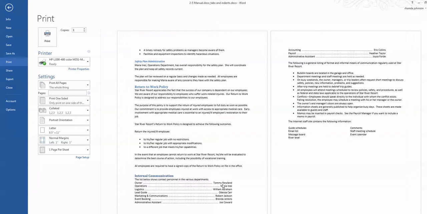So I hope this was a helpful short video for you to work with tabs and indents. It's a very cool feature in Word, and everyone should learn to master it.